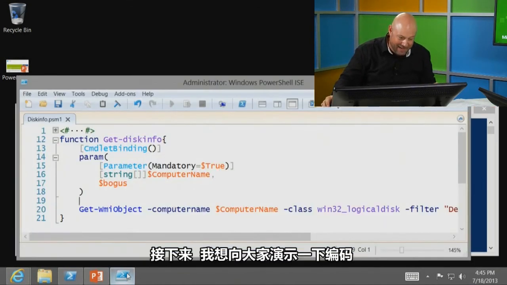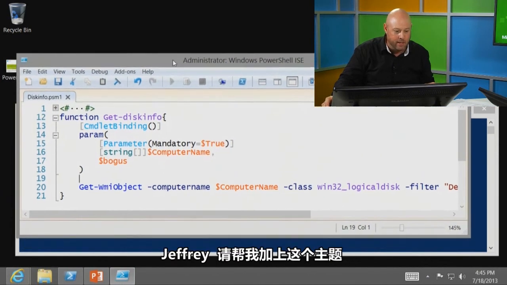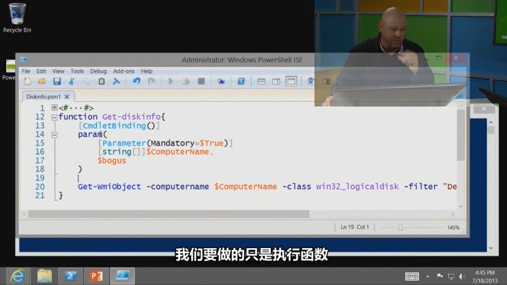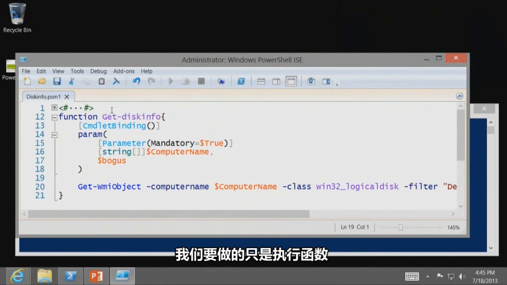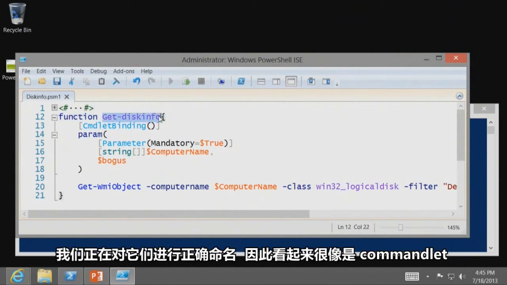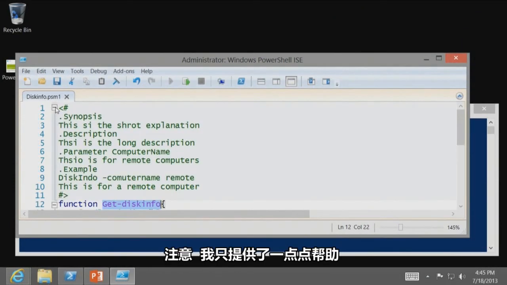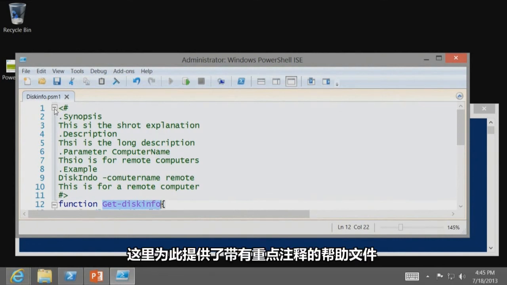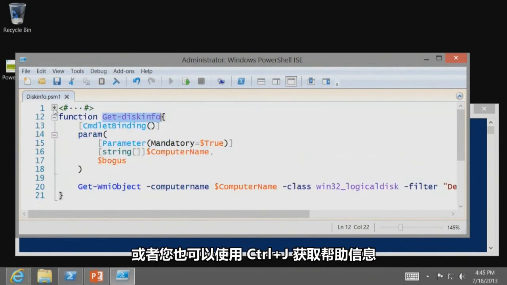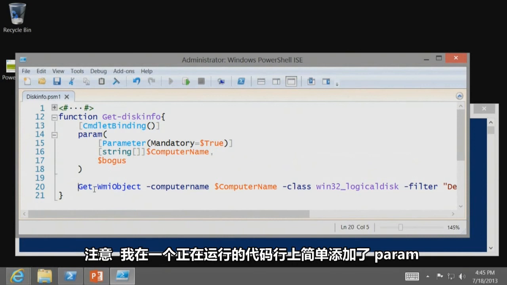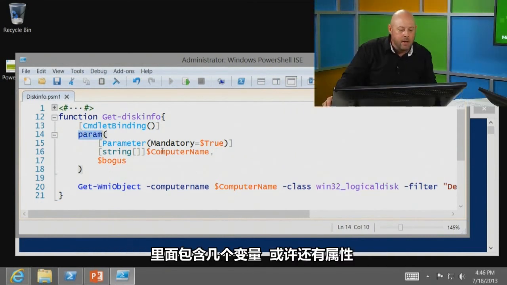So let me just show you the code again. All we're really doing is writing functions and properly naming them so that they look like commandlets. Notice I gave it a little bit of help. There are about_comment-based help files to help you with this, or you can use Control-J to get the snippets. And notice I took a working line of code.